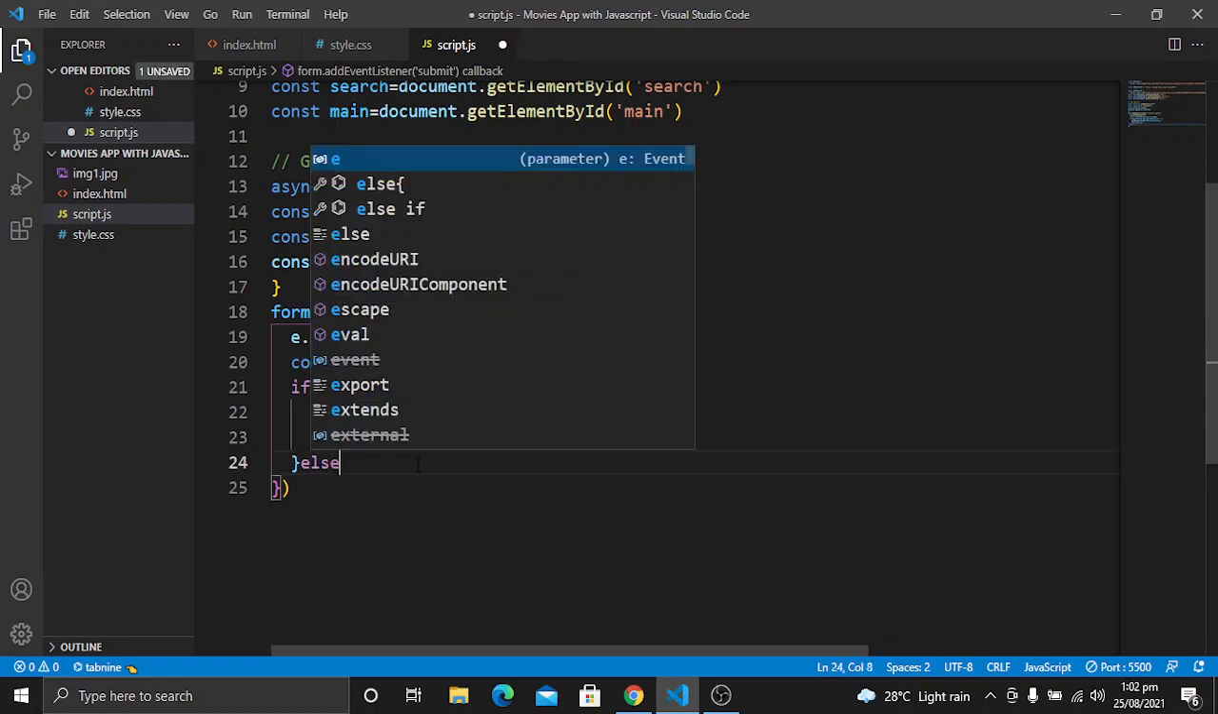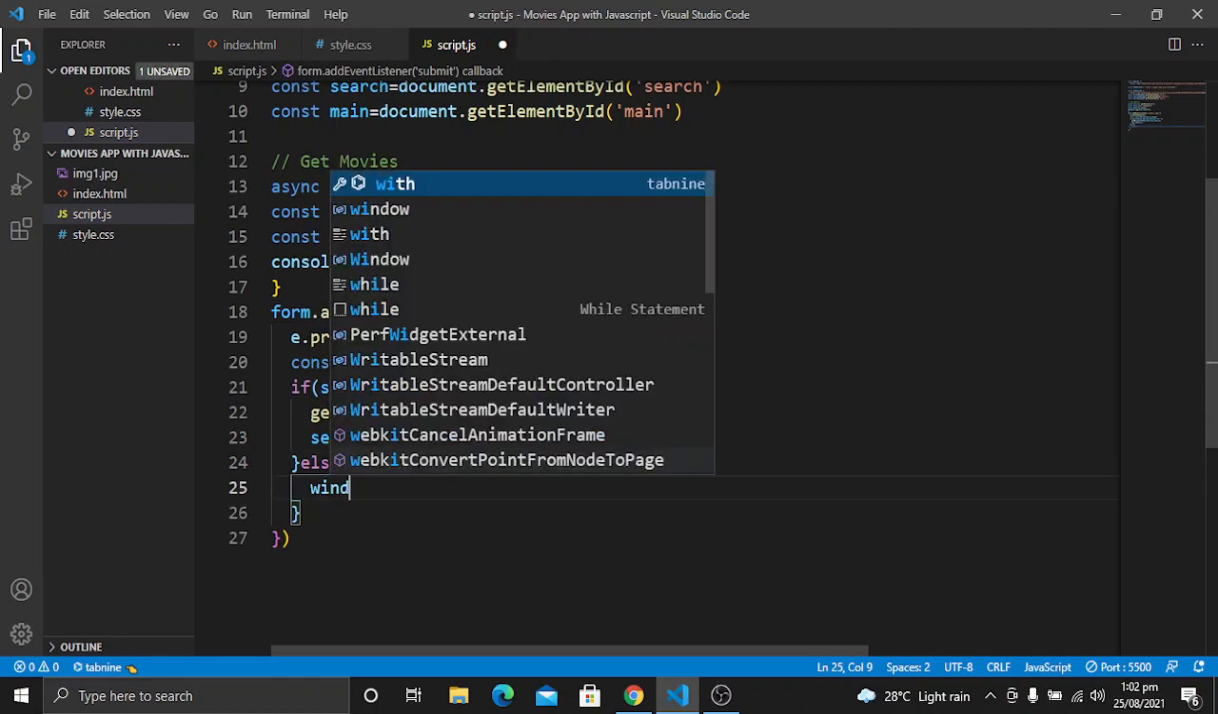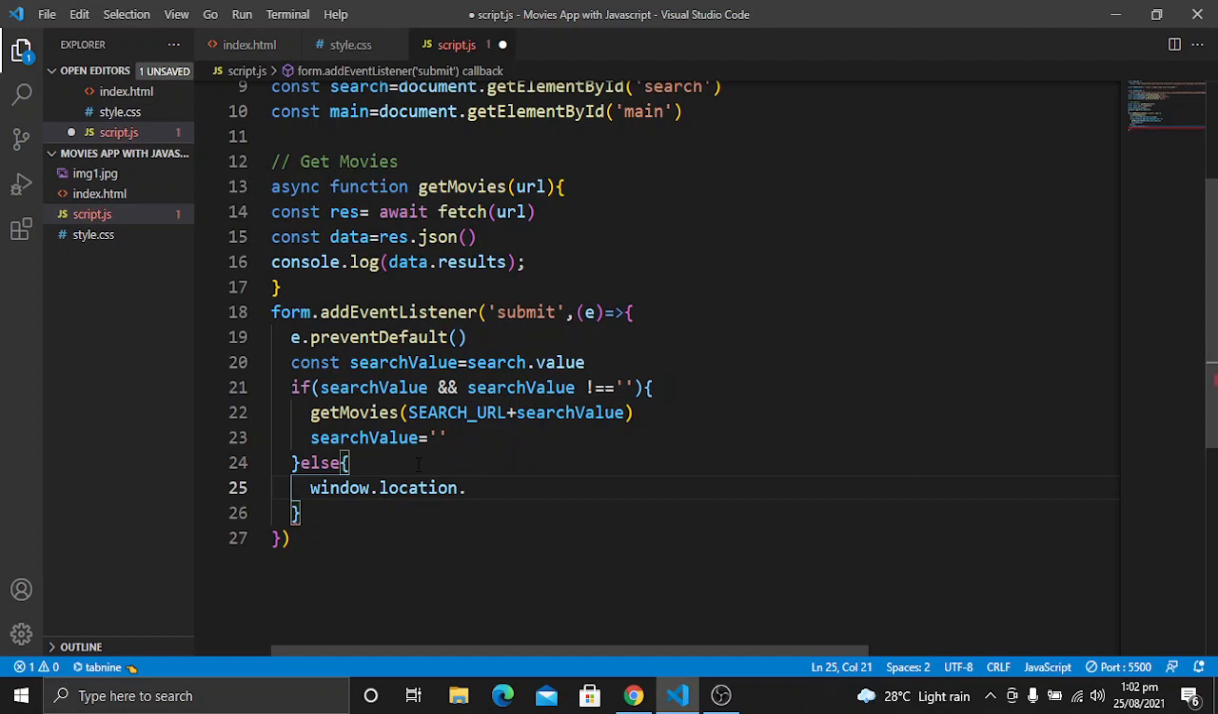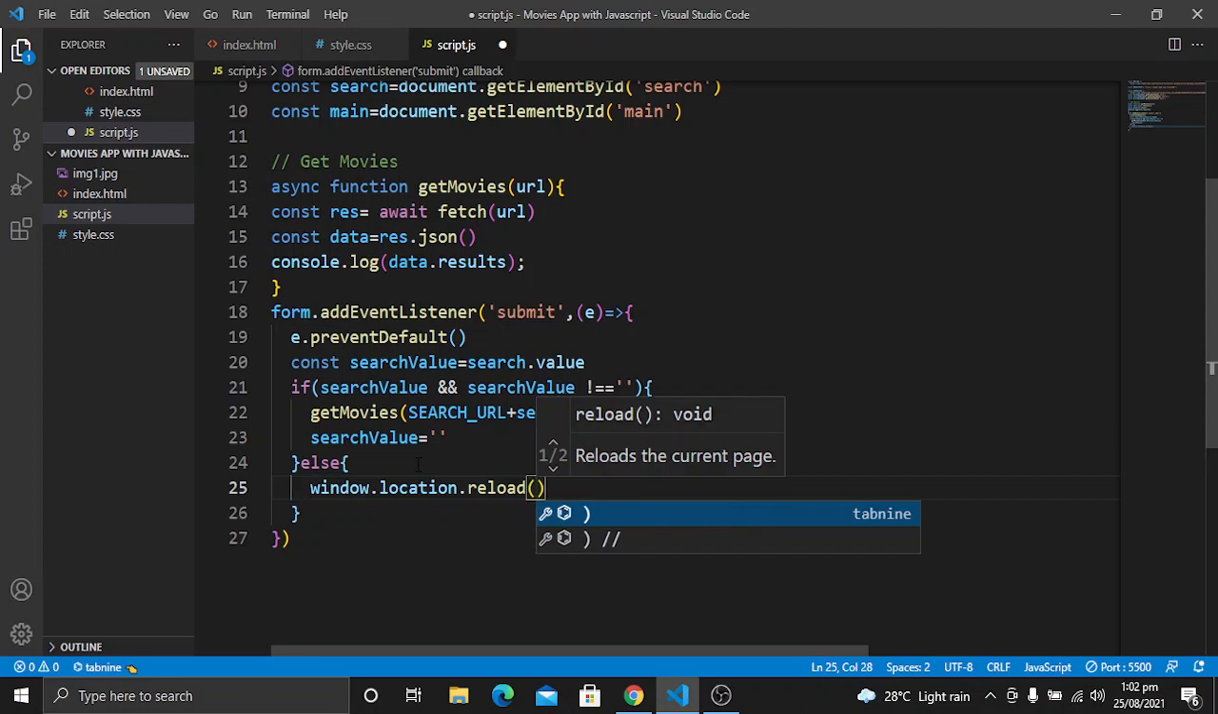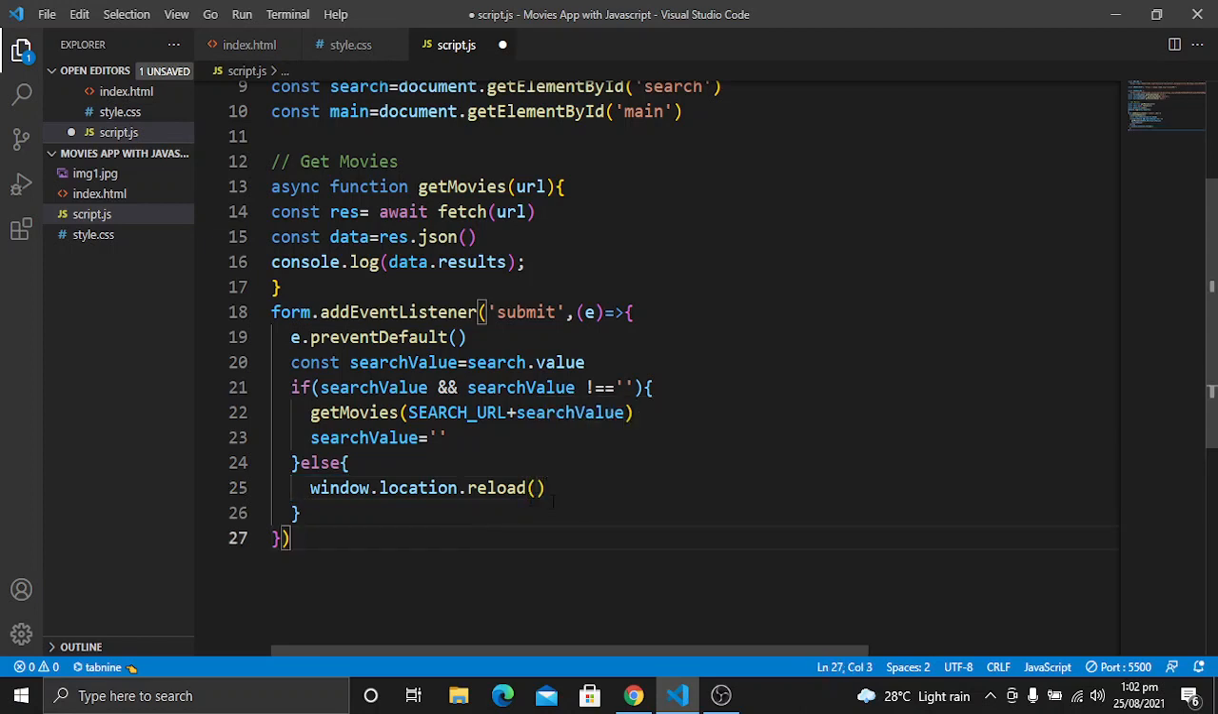For the else condition, we want the window to reload. For example, if the string is empty or has no value, and we submit the form, it will just reload the page. In this way we will call this get movies function.